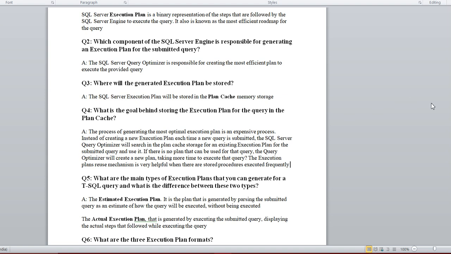Okay, just go with this line. If you can see here, the example is the same. The execution plan reuse mechanism is very helpful when the stored procedure is executed so frequently. So basically we are reusing the same query execution plan again and again.